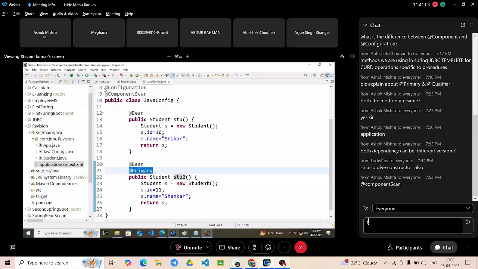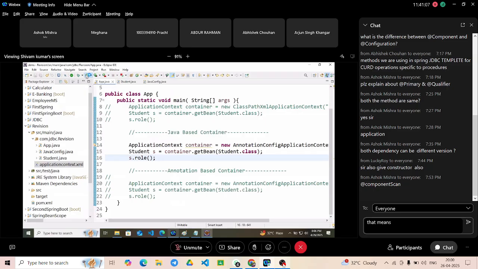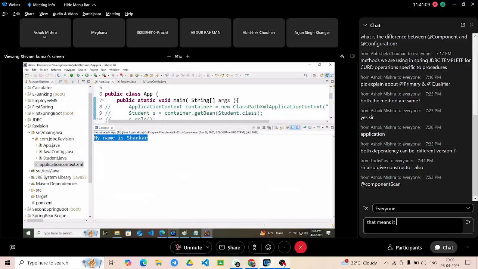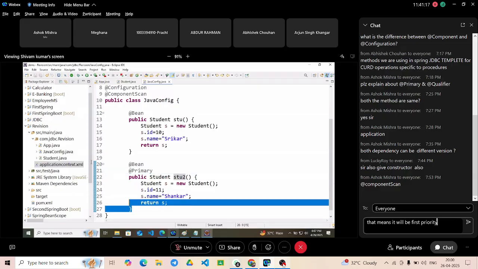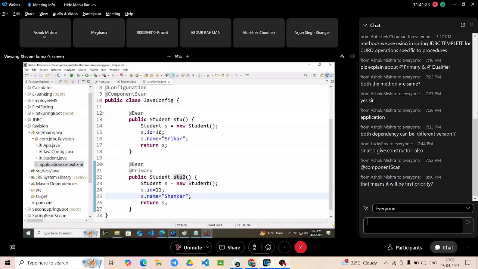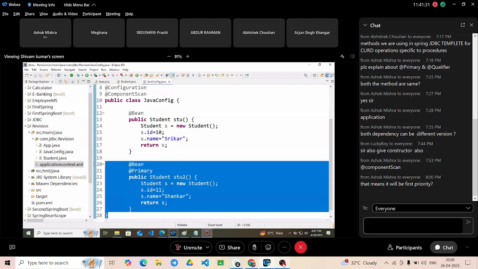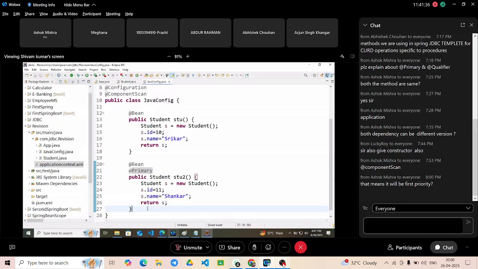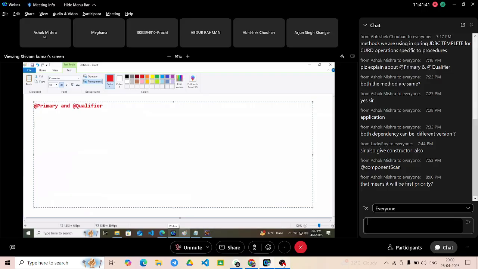Now, whenever I'm trying to run this application, this time we didn't get any error. What we got? My name is Shankar. Now also two beans are available in the container, right? And Spring is not getting confused because you have made this stu2 method primary. It means now it will have the priority. Whenever Spring is getting confused, Spring will choose this and go away. Use of the @Primary annotation.